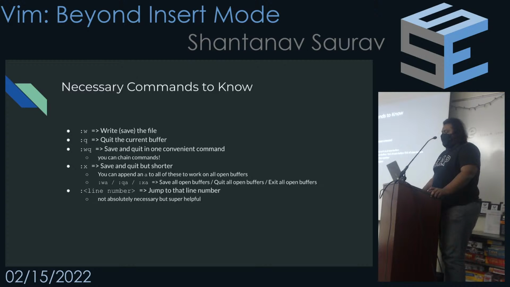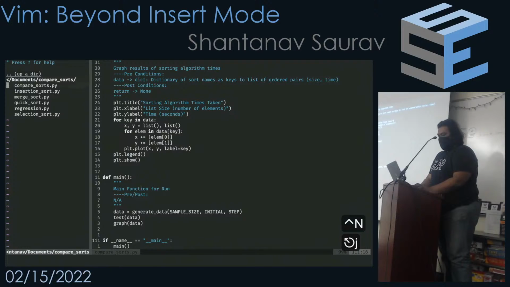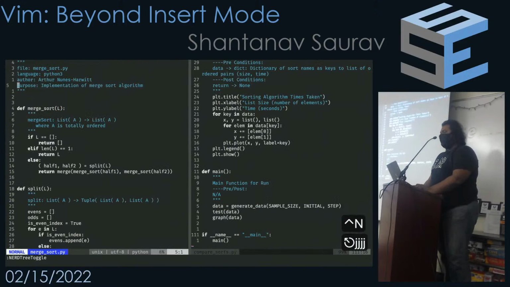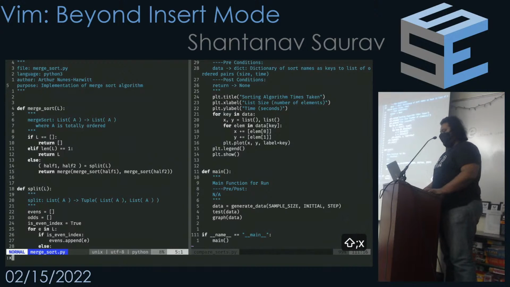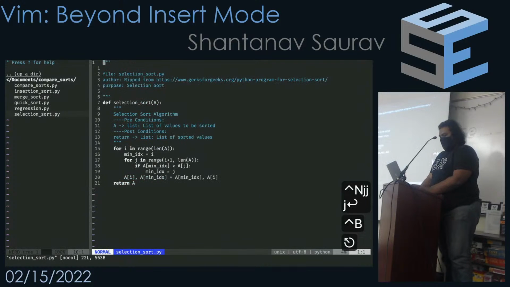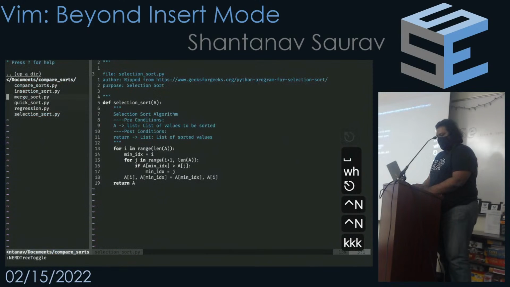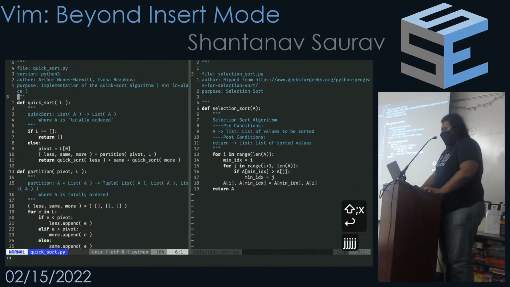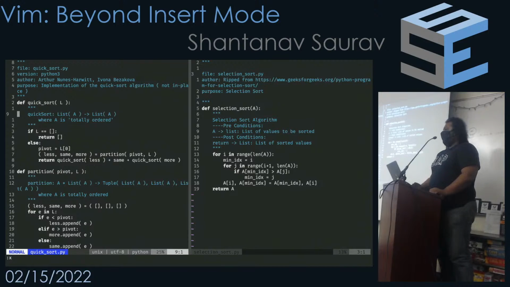You can append an A to all of those commands to also do it to all open buffers. So if I remember, when I said I had a file tree over here, I can open multiple files. And if I decide that I want to exit, if I colon X only one of these, it will exit only the one file that I opened. Let's pull up this one. We'll close that one. Yeah, I stole these files from the CS department when I was taking CS1. I wrote up a quick personal project with them. Nothing too big.